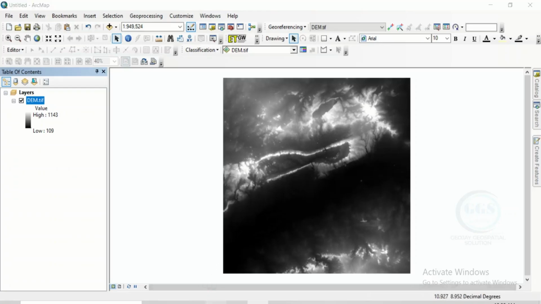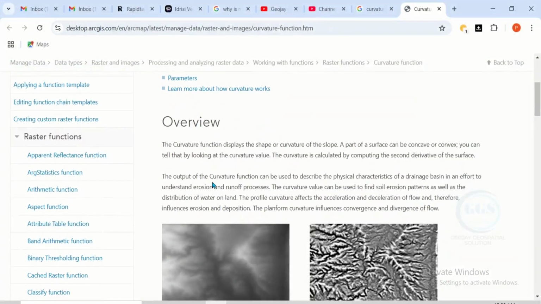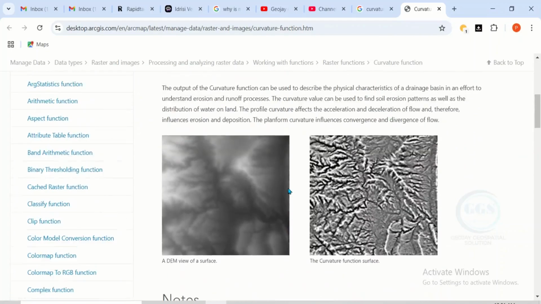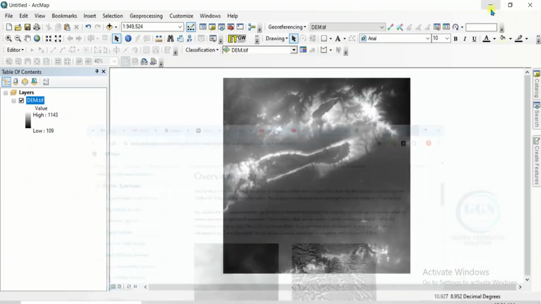To start with, let's go online. If you go online, you can read more about curvature. Essentially, the curvature function displays the shape of the slope, and the output of the curvature function can be used to describe the physical characteristics of a drainage basin in an effort to understand the erosion and runoff processes. So you can read more about curvature. Let's go back to ArcGIS.